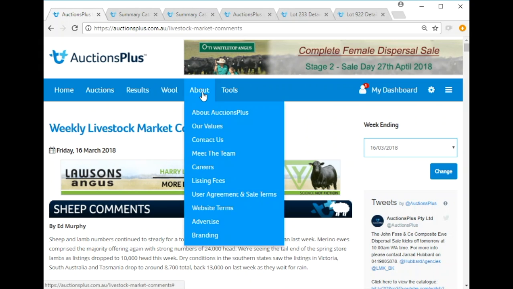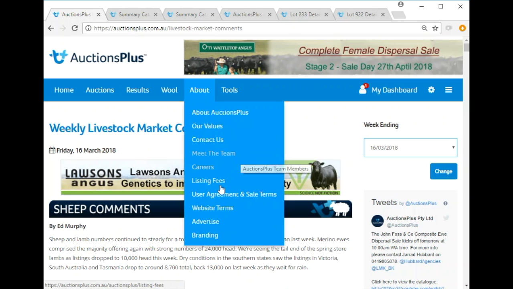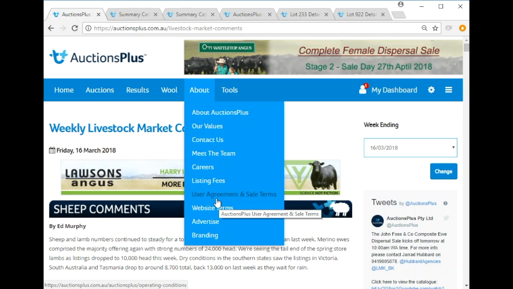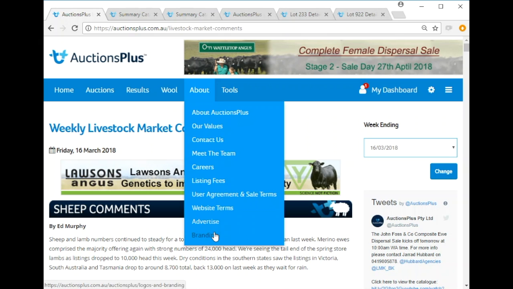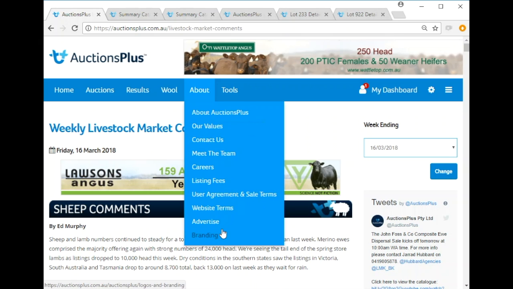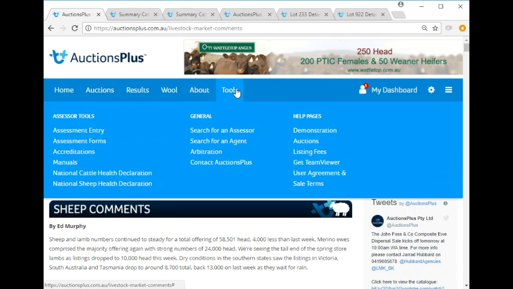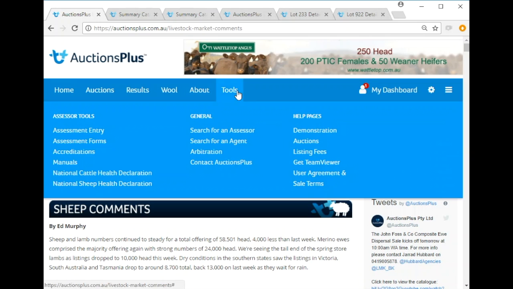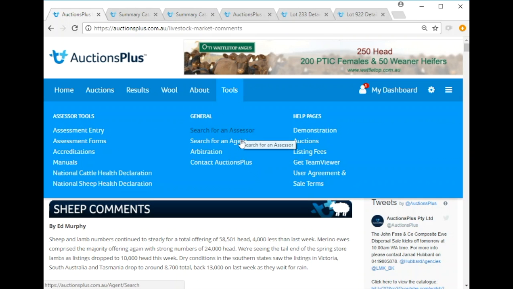The About menu contains some information about the company, how to contact us, our staff, listing fees that are payable to sell on Auctions Plus, the user agreement and sale terms, which is a very important document to read, and also how to advertise on the Auctions Plus website. In the Tools menu, there are some functions for agents and assessors. If you're looking to sell on Auctions Plus and would like to find an assessor or an agent to market your livestock, you can use the search tools here.